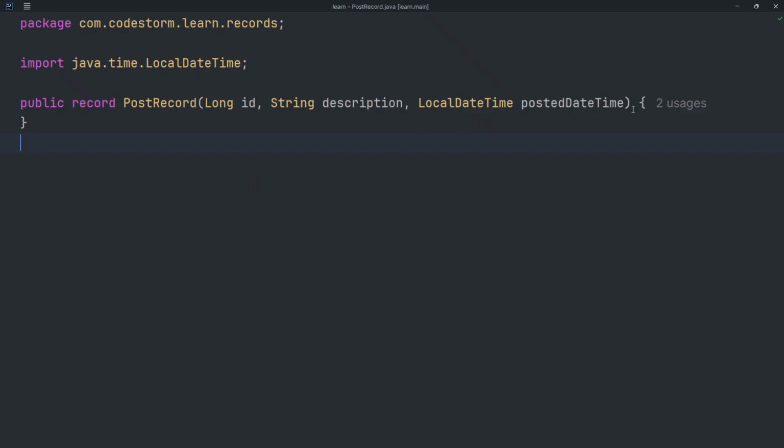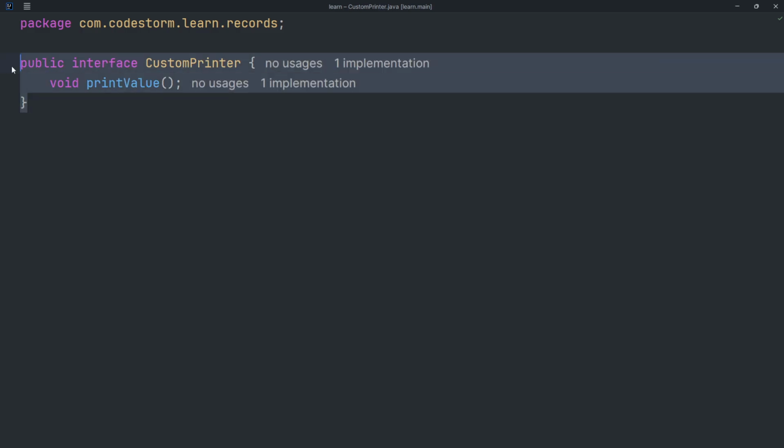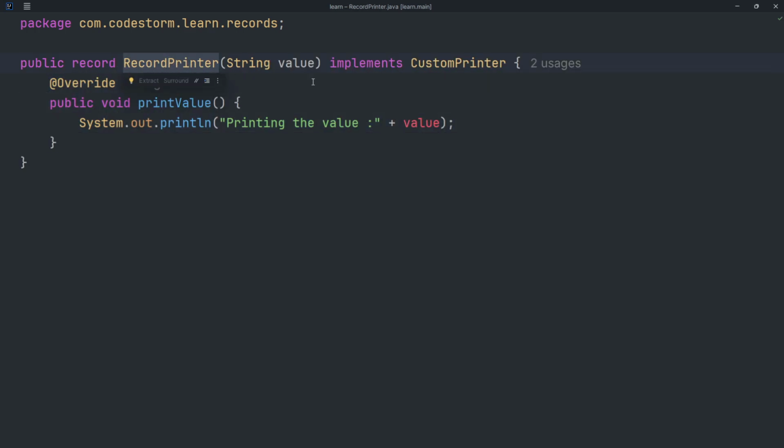If you remember, I earlier said we cannot extend, but we can implement an interface in a record. Now let's see how it works. Let's consider this interface, which is just a void printValue method, and I've created a record where I'm implementing the custom printer and overriding this default method, that is printValue, of the interface. And inside that, I'm printing this value which we pass through our record printer.